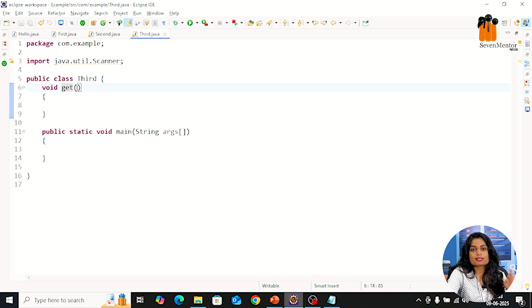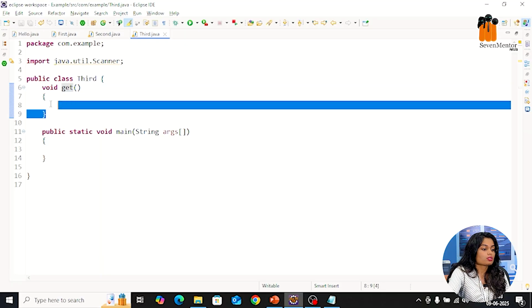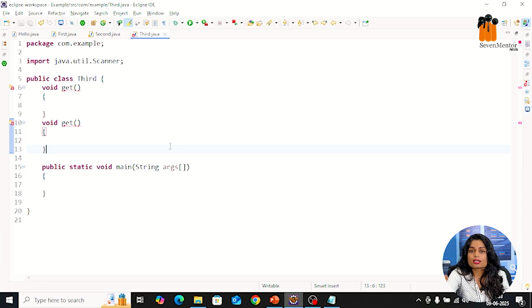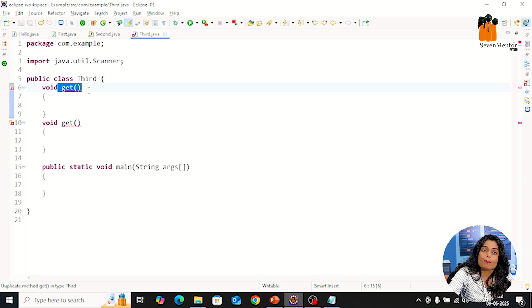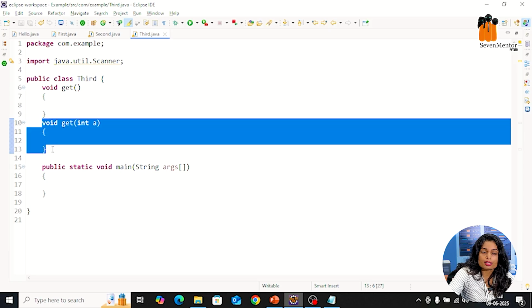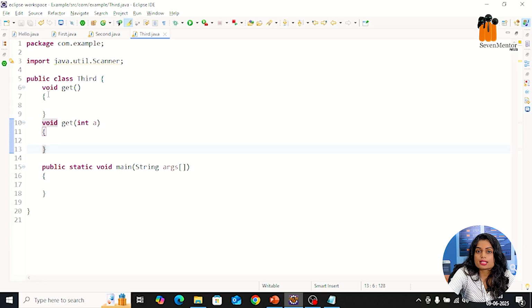And what is meant by overloading? Same method with different parameters. So if I repeat this same method again, then it will cause an error. Why is it causing an error? Because the same class cannot have the same method with the same parameters. That is why we use overloading, because overloading says the same method with different parameters. So here there is no parameter and we need to pass a parameter. So for this get method I am going to pass the parameter, integer a. Now you can see here is no parameter and here is one parameter. That's why there is no error, that is called overloading.